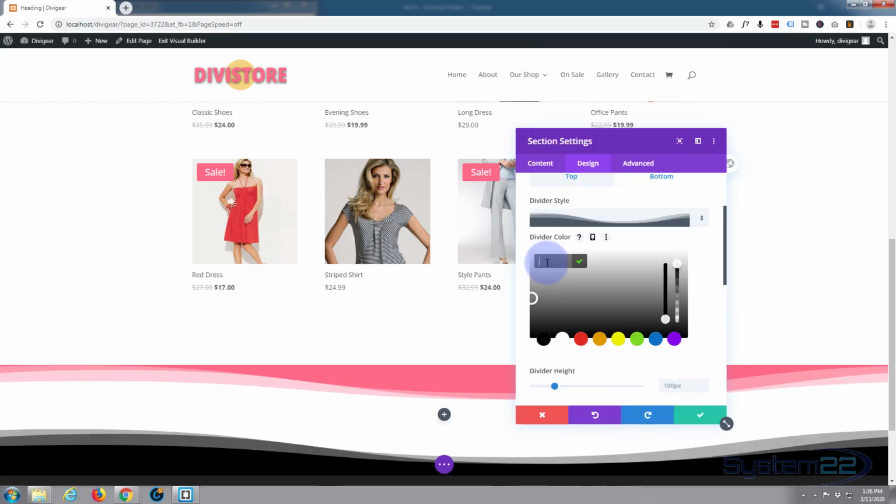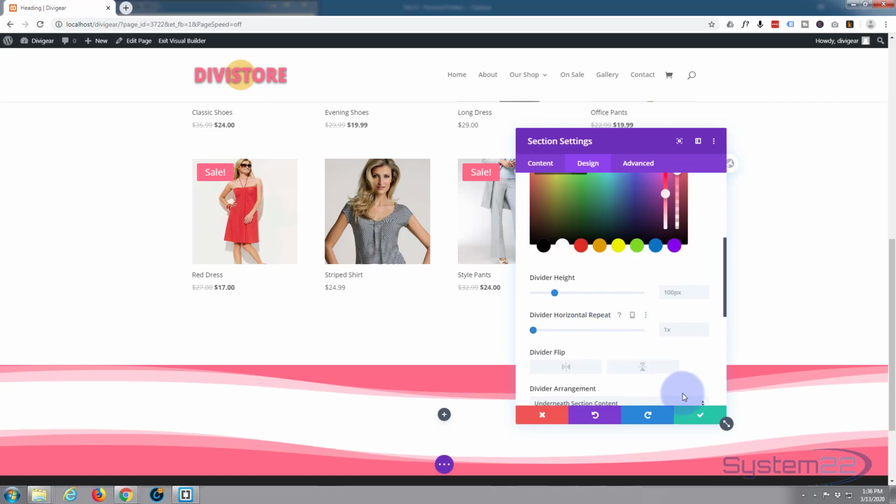Let's use that one for the bottom. And again, I'll use that hot pink color right there. Great, so we got those in place.